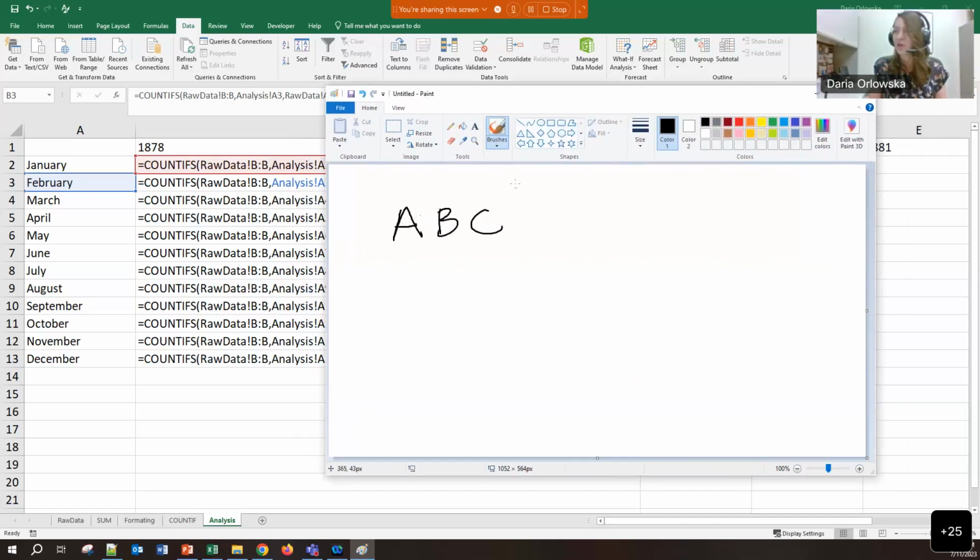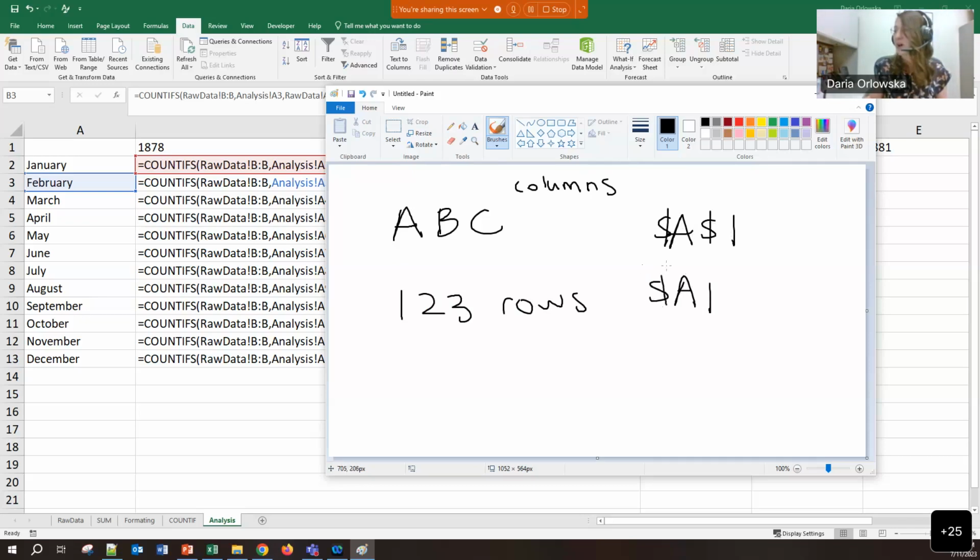So your letters are always your columns. And if you put a $ sign in front of them, you're locking the columns. Your numbers are always your rows. And if you're putting a $ sign in front of them, you're locking your rows. If you're putting one by a letter and a number, you're locking both of them. This only locks the column. So as you move down, your rows will advance. This only locks the number, so as you move down, your columns will advance.